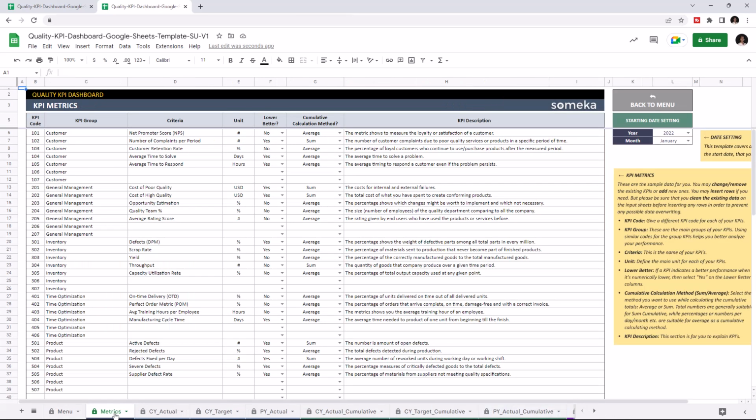This is where you can add all your KPIs. First, set your starting year from the starting date settings. Then input all your KPIs. This tool comes with the dummy data, but of course you will enter your own data. So I'm going to add a new KPI for demonstration purposes. So I'm going to add profit under General Management.